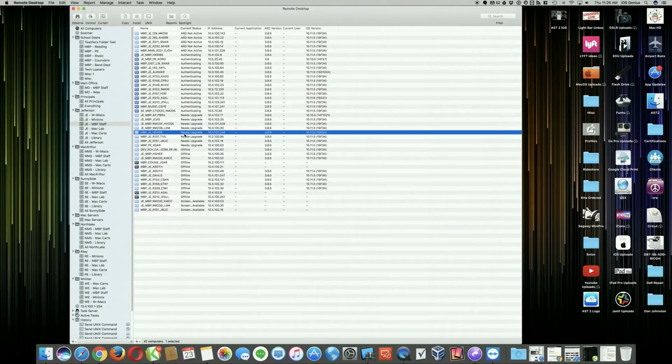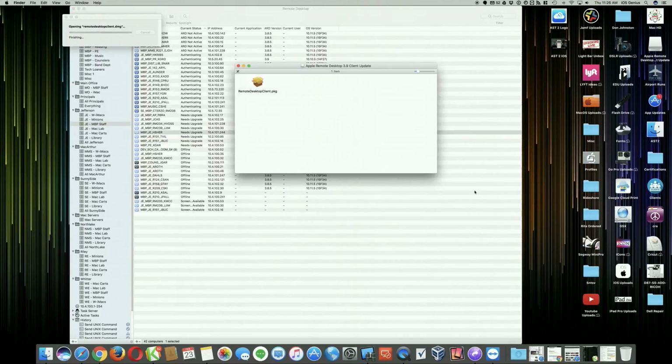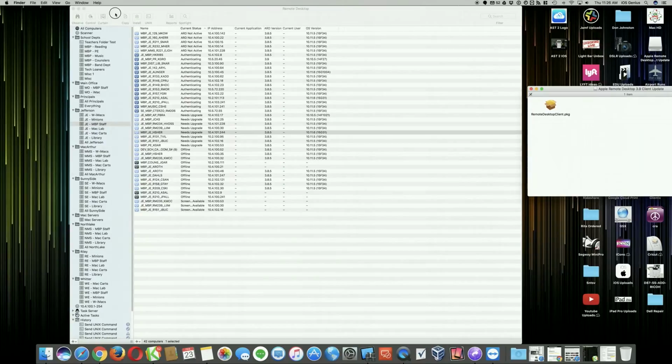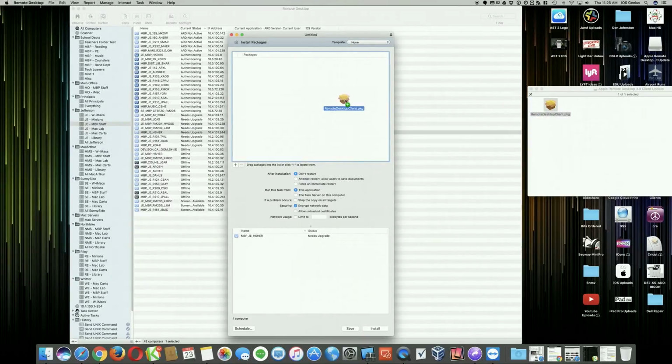So to get rid of this needs upgrade, you could actually download the update of the new remote desktop client. You can try to attempt to deploy this, but it does not work. So as you can see, this is grayed out. So if you do install, as you normally would, drag the package over, remove the network data, because you don't want to do that, and you hit install, it would always and constantly fail.